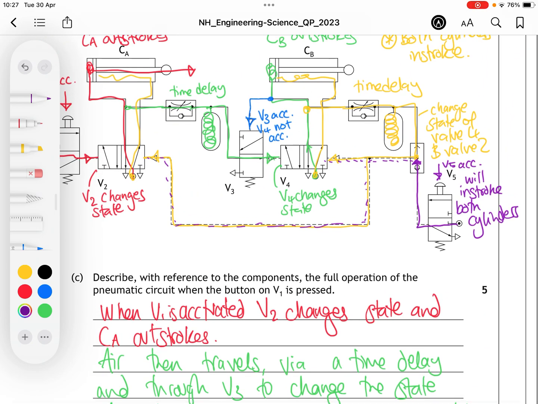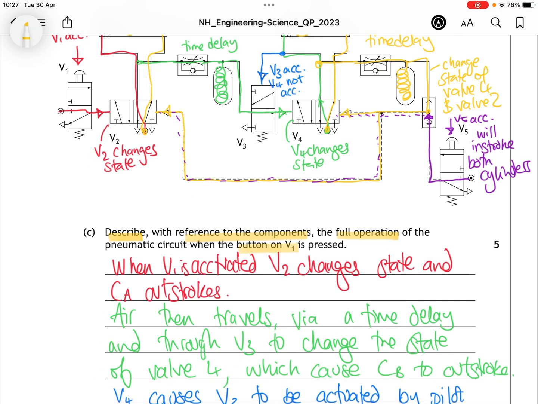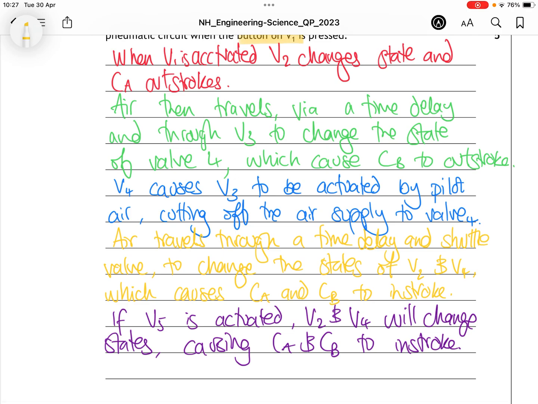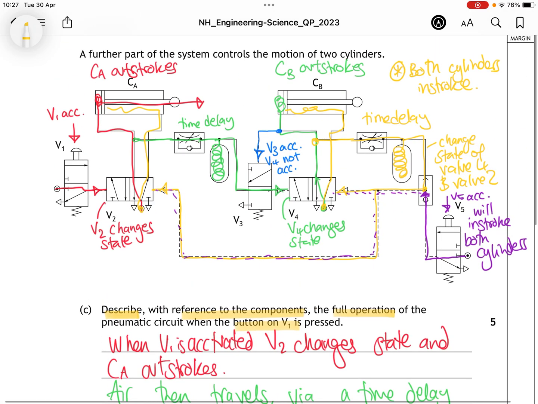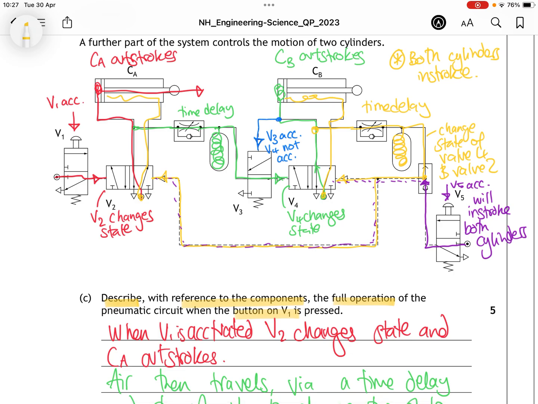And with that, just go back and check the original question. We have described, with reference to the components, the full operation. Now they don't specifically ask for when V5 is pressed, they just say V1. And the red statement, green, blue and yellow all happened regardless, so automatically after V1 is pressed. And even though V5 isn't asked for, I would always recommend for completeness including a component you haven't talked about when you're being asked for the full operation of a pneumatic circuit.